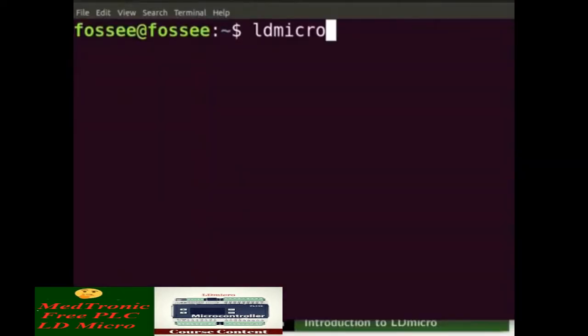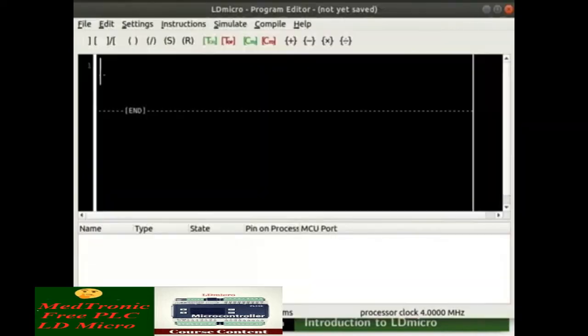Open the terminal by pressing Ctrl plus Alt plus T keys simultaneously. Type ldmicro. Note that all the letters in ldmicro are small case. Press Enter. Windows users can launch it by double-clicking the executable file.